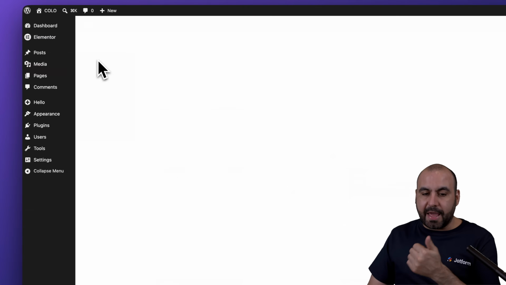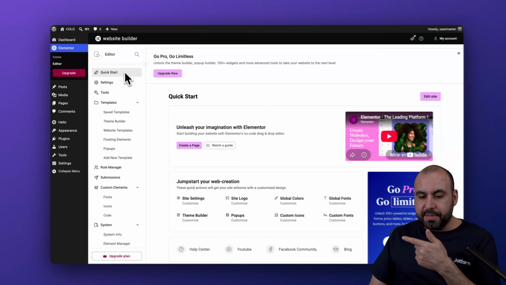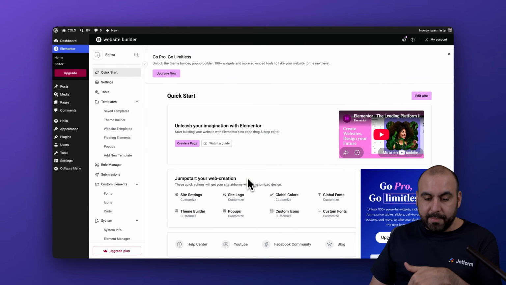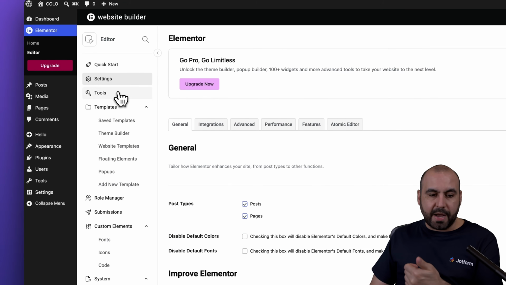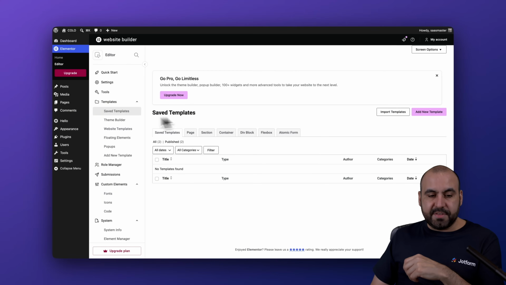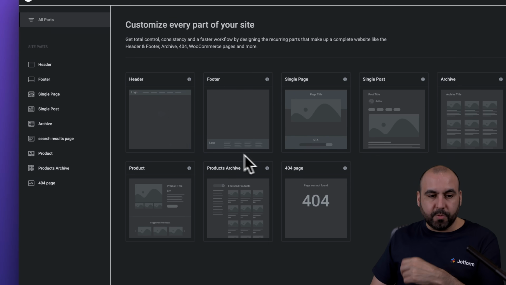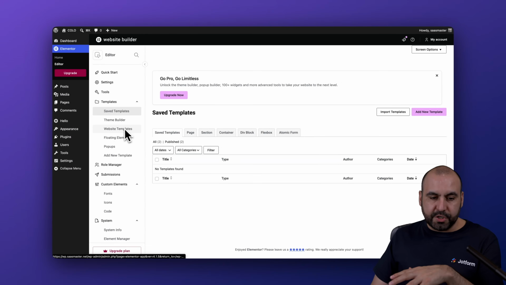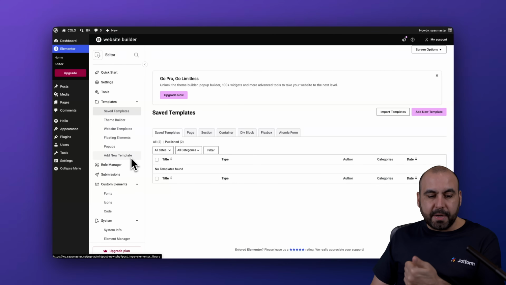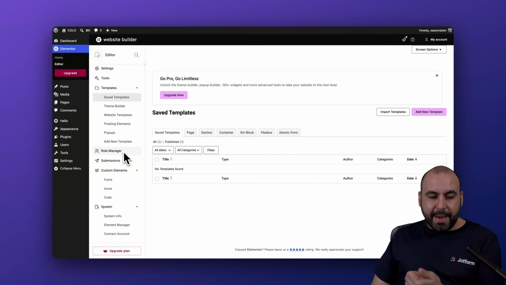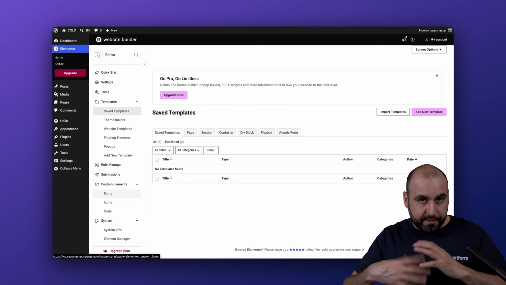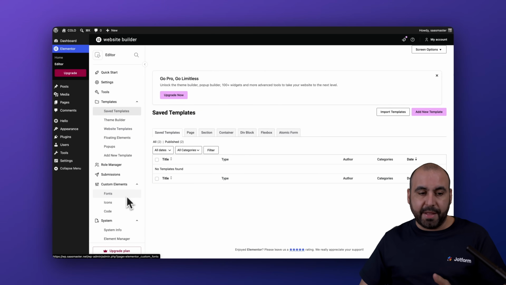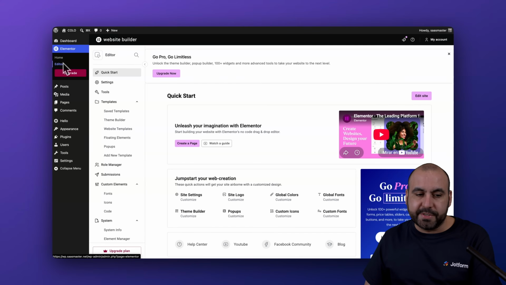We got the Quick Start Editor that helps you get started with all the available options here on Elementor. So you got your settings for Elementor. Here we go. You got your tools. You got your saved templates, the theme builder, which we saw already, but we need the unlocked version, the floating elements, pop-ups, add new template, a role manager, submissions, custom elements. Some of these, like I mentioned, are on the free version, and some of these require a paid plan. So do consider that when you are using Elementor.